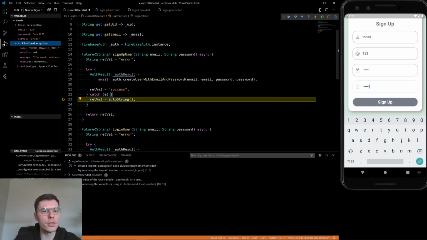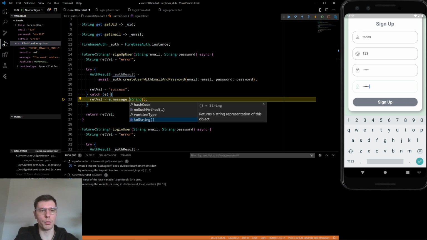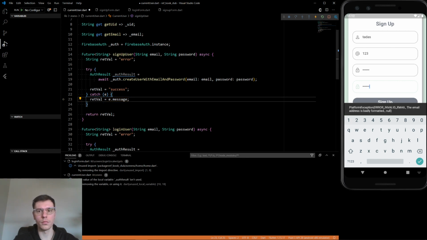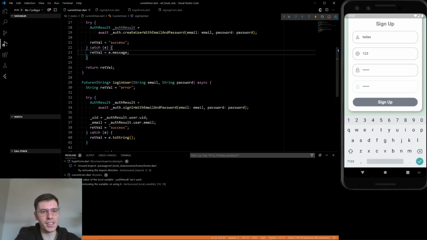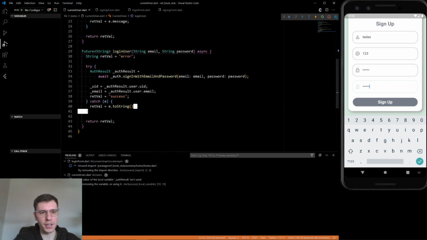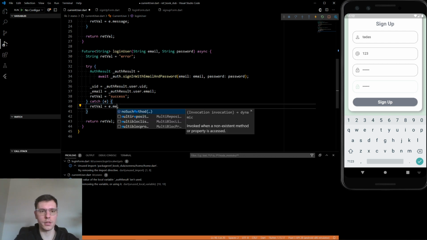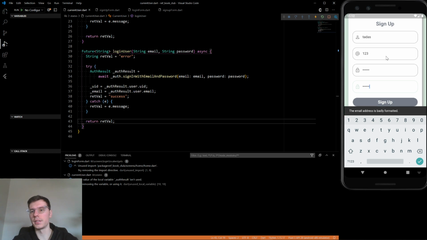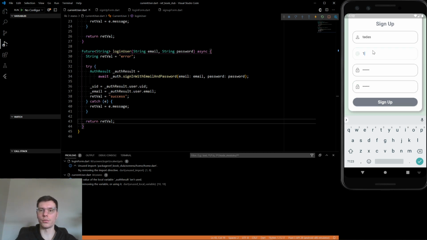So we want the message. So E.message. And then we probably don't even need to do toString. Okay. And then remove this breakpoint. Sign up. The email is badly formatted. Nice. So here, same thing, E.message. Email is badly formatted. Okay, so now let's do a real email.